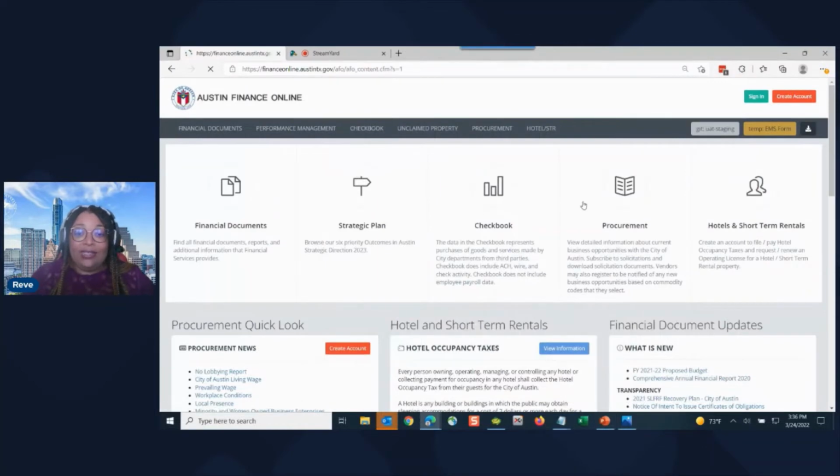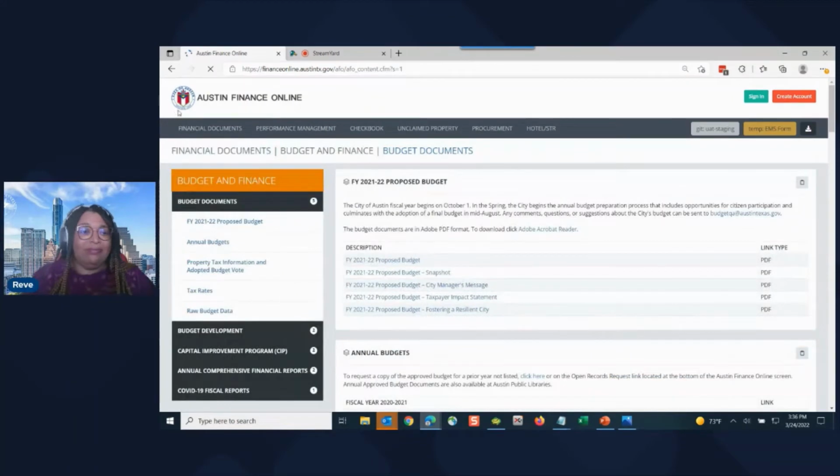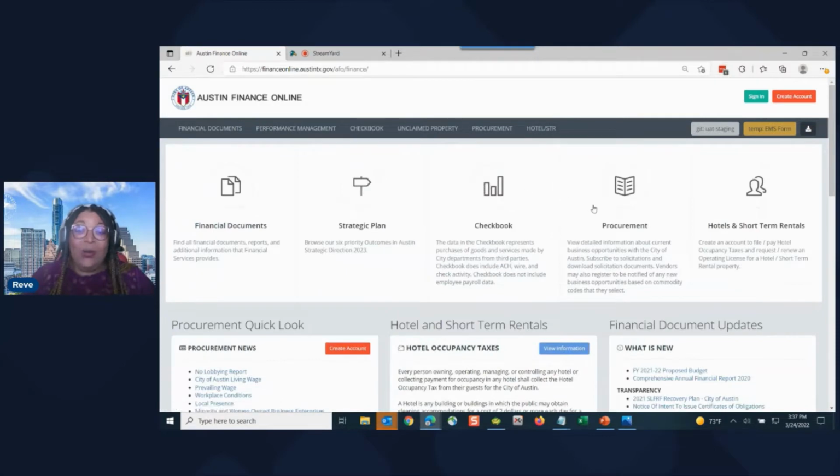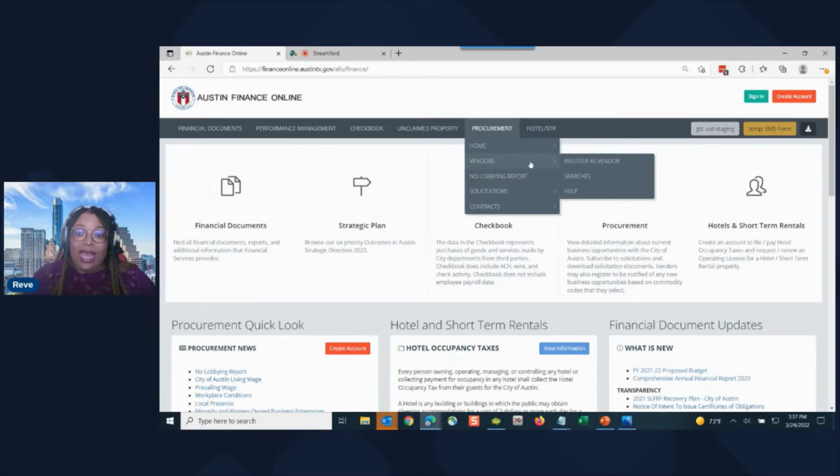Now this here is Austin Finance Online when you first go to it in your web browser. I don't know why it took us there. I must have clicked something accidentally. But as you can see, it has budget information and a whole lot about how the city's doing financially. Now, to look up your account and see if you're already registered, you would go to the procurement section and then to vendors. And under there, you can go to searches.